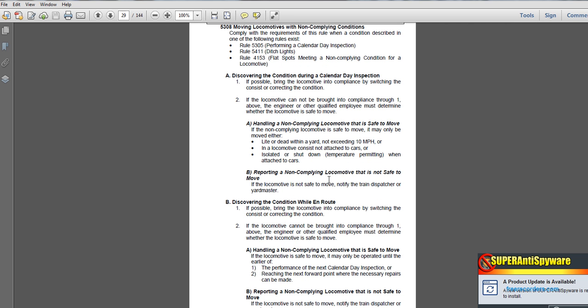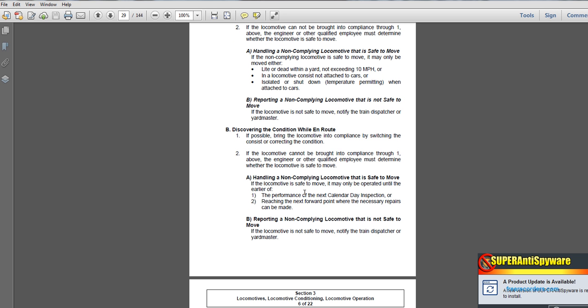B. Reporting a non-compliant locomotive that is not safe to move. If the locomotive is not safe to move, notify the train dispatcher and yardmaster.